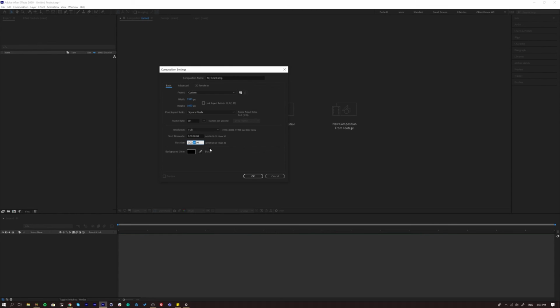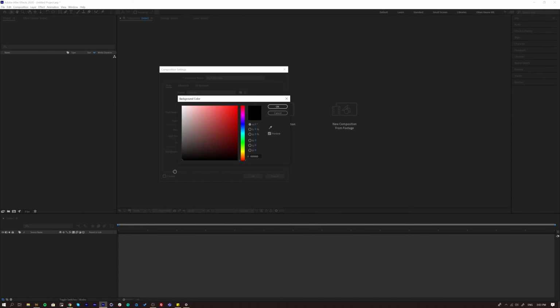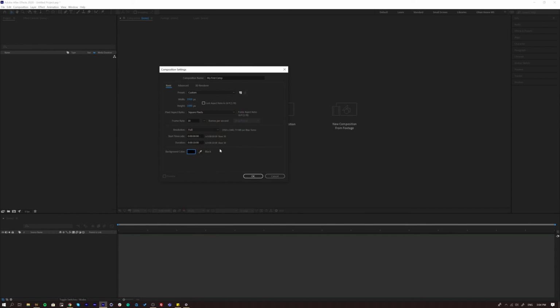You can put this to whatever you want, like 20 seconds or 10 seconds, whatever you want. I'm going to keep it at 10 seconds. And then this is the background color of what your comp is going to be as well. So you can change that, and you also have a color picker to click whatever color you want.